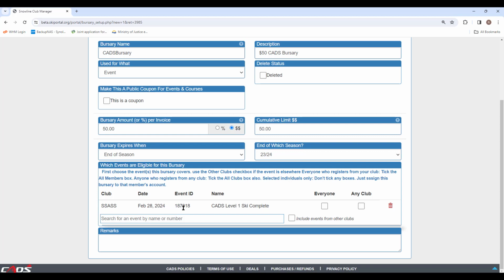So there we go. This event is now linked to this bursary. Now I've got some options here. If I only wanted to give this to Billy Bob for taking this and not to anybody else, then I would not assign it to everyone. But in this case, I want to give this $50 bursary to everyone in my club who registers for that. So I'm going to say everyone.